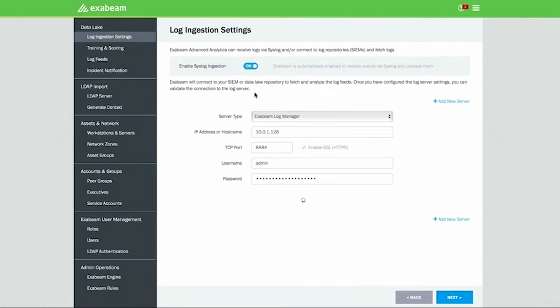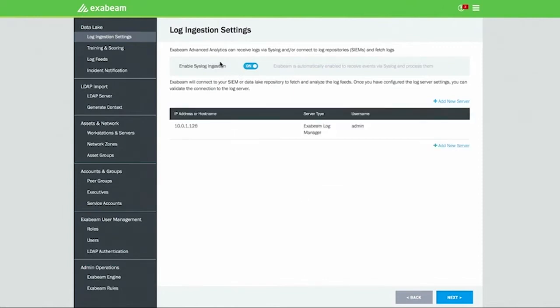You'll also notice up at the top we have syslog ingestion enabled. That means the analytics appliance is set up to receive syslog on the default port and protocol, so on TCP and UDP 514. That can be adjusted if you need to, but by default it's set up to listen on that port and those two protocols.